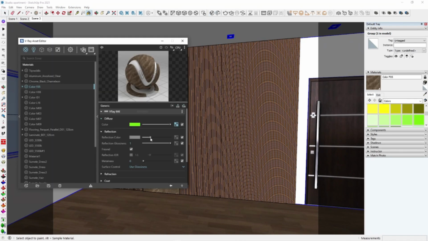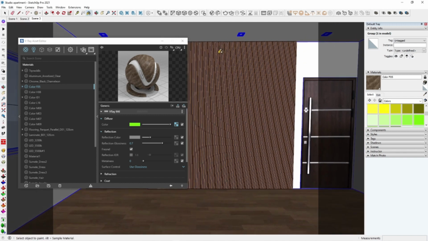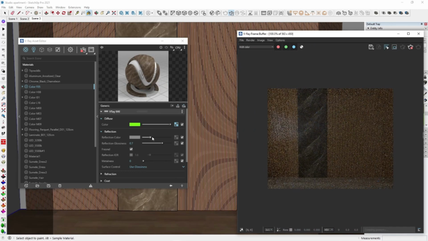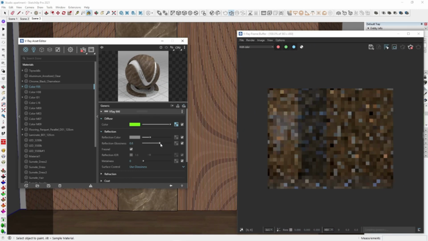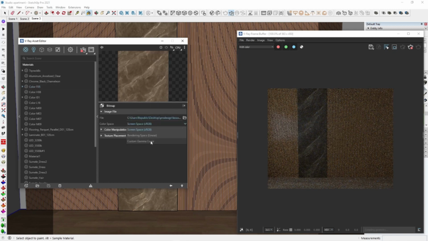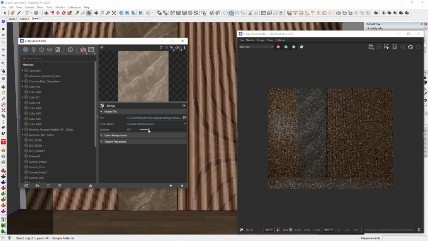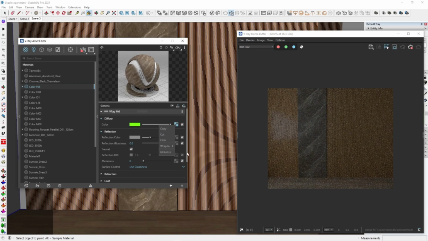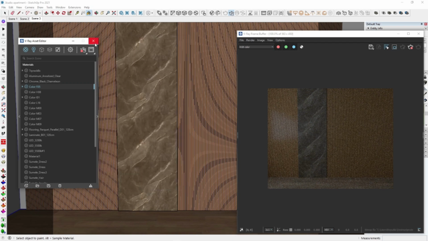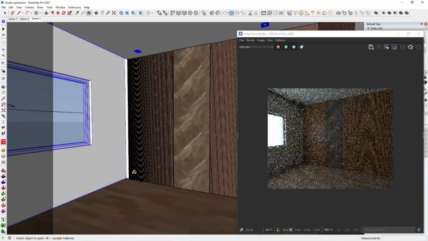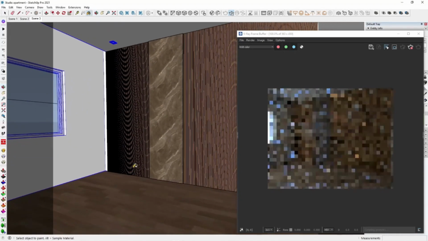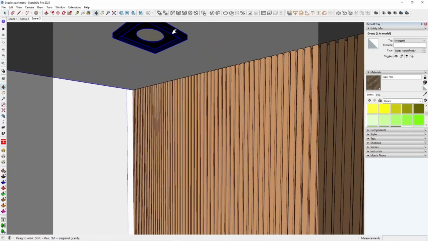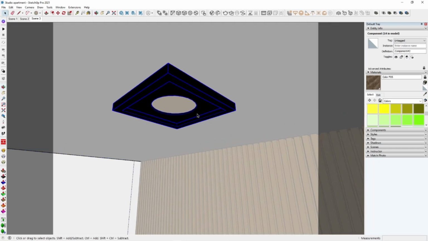Just give it a subtle reflection. Let's tweak the lightness. So you can also wrap in textures, wrap in parameters. That's an advanced texture, an advanced art of texturing. So we'll still get there later.